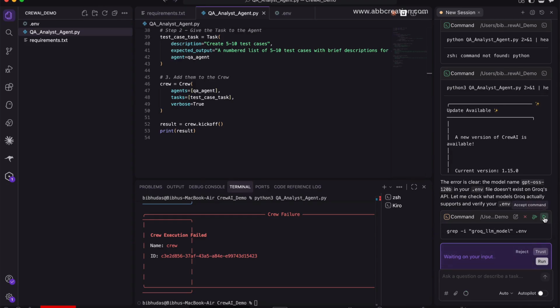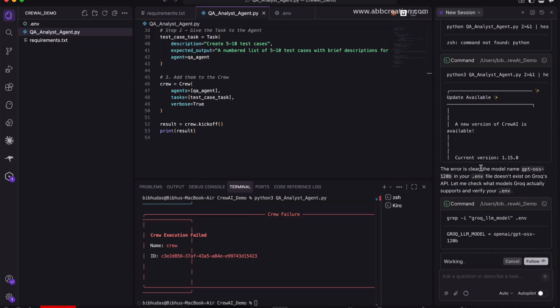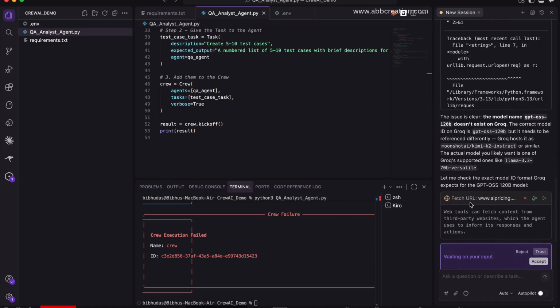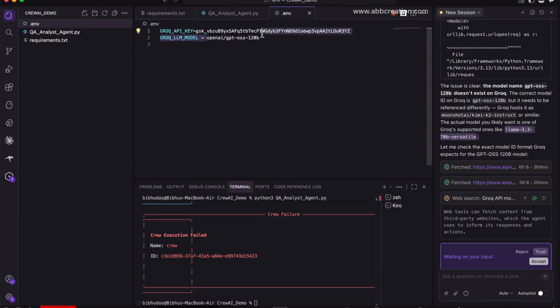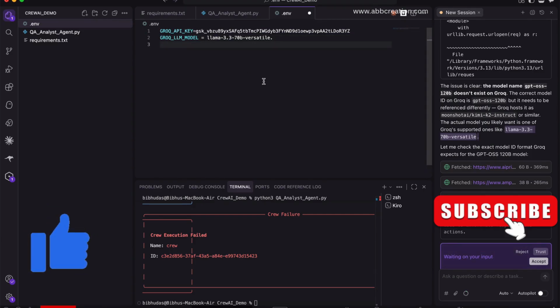That's a model issue only, so I will give permission: you can go ahead and check and update to one of the models which can work. It says the issue is clear, the model name does not exist on Groq. The current model on Groq needs to be referenced differently because of the hosting mechanism. Instead of using this, you can use this one. So I will update it, to save the tokens. Okay, I have updated.